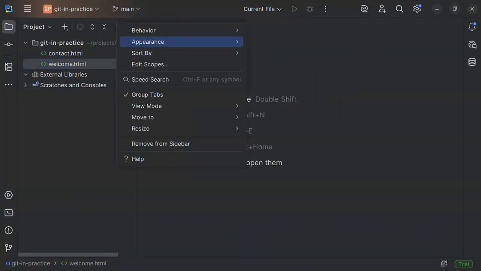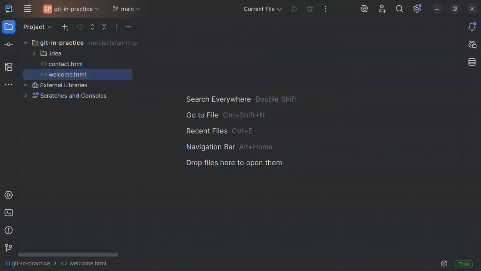If we go to options, appearance and then check out excluded files, you will see there is a directory named .idea in our project root directory, that is Git in practice. Now this directory contains settings specific to the IDE and the user for this project. We don't want to include this directory into the tracked files for a Git repository.